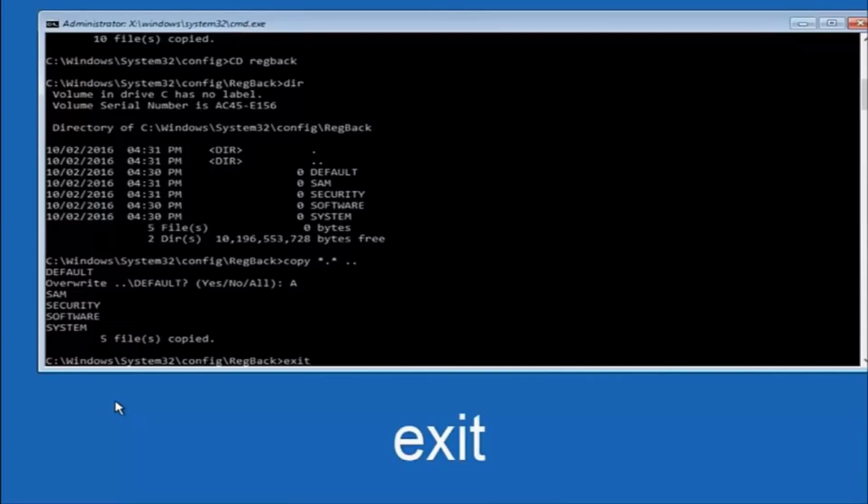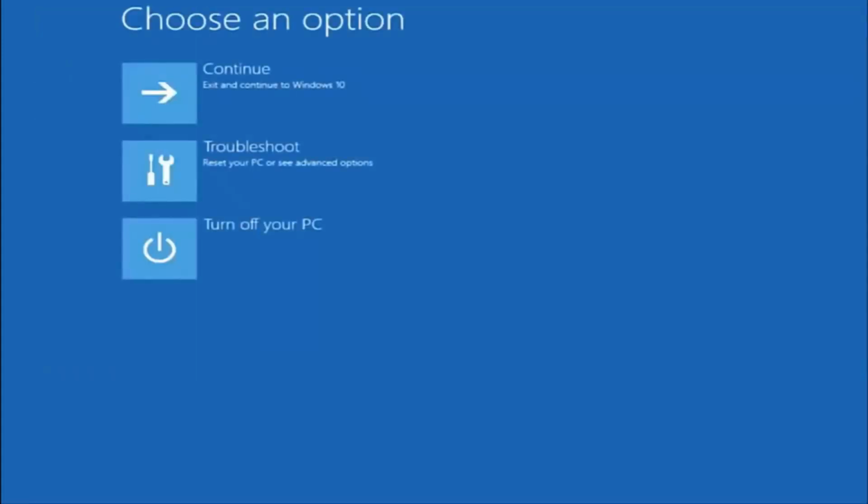And before I hit enter on my keyboard, like I said before, most of you guys should not have zeros here, but if you do, this method will not work for you. I'm just going to make that exceptionally clear. So anyway, we have exit typed in here, so I'm going to hit enter on my keyboard to confirm that command. And then underneath choose an option, I'm going to select continue, exit and continue.